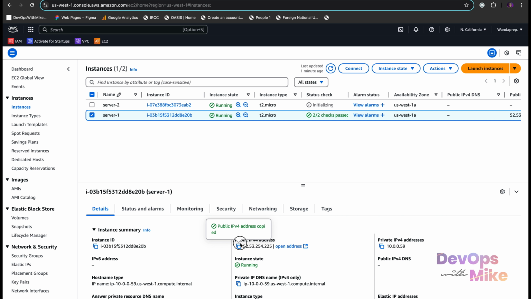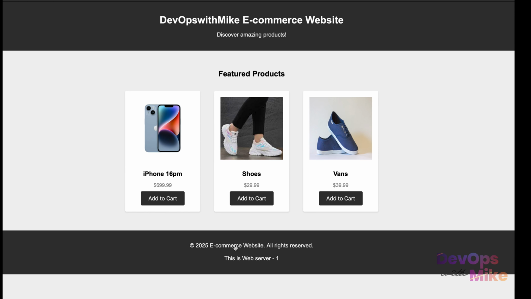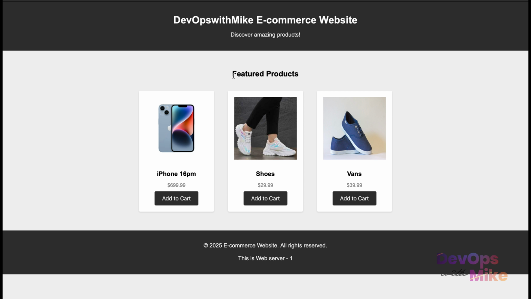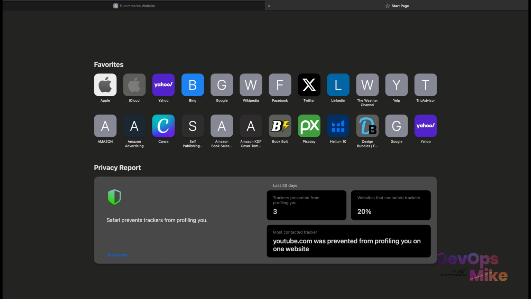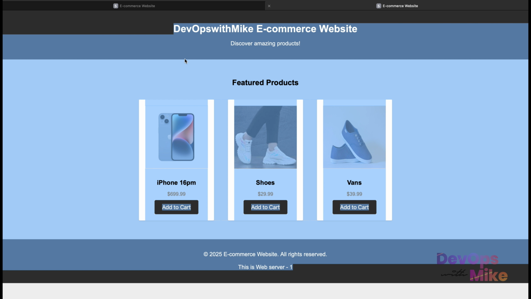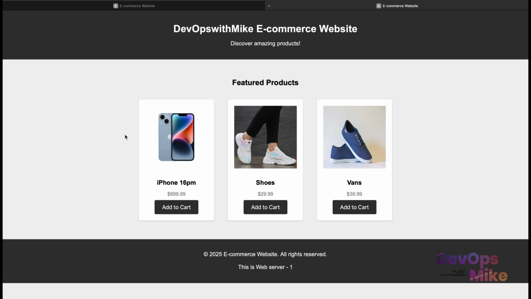If you copy the public IP of server 1, as I've copied the public IP of server 1, I come to another browser. I'm using Safari. You can use Microsoft Edge or any other browser. You open a new tab and you paste the public IP and you hit enter, you should be able to access the content. So you see Devops in my e-commerce website. This is server 1, or this is web server 1. We are currently in web server 1, and web server 1 has 3 products.